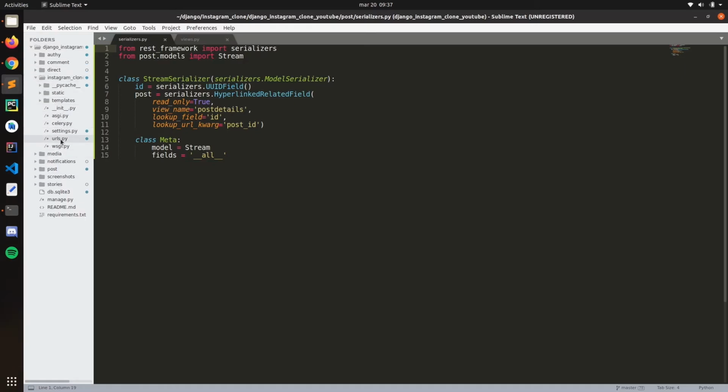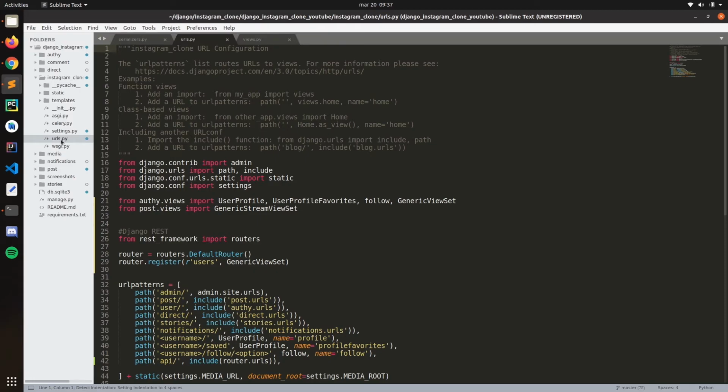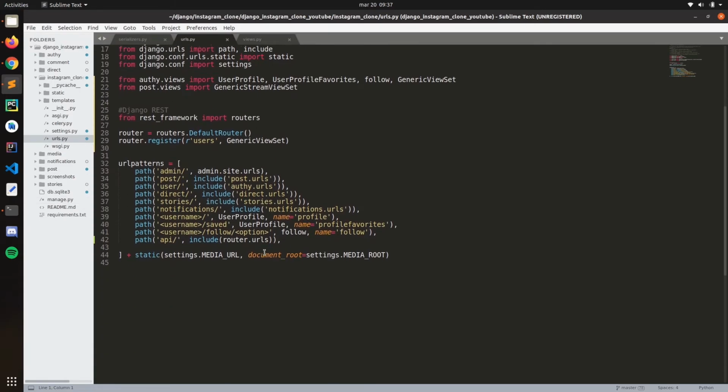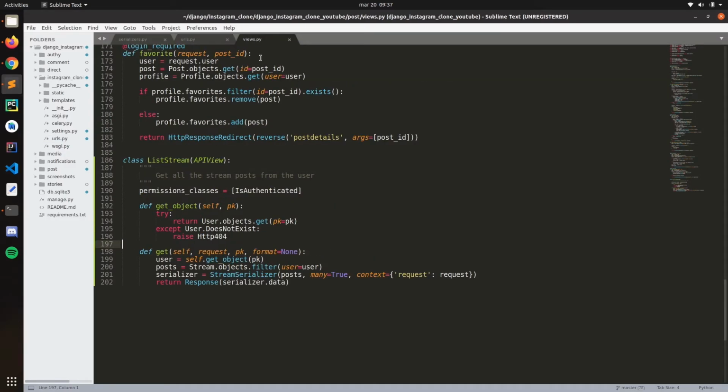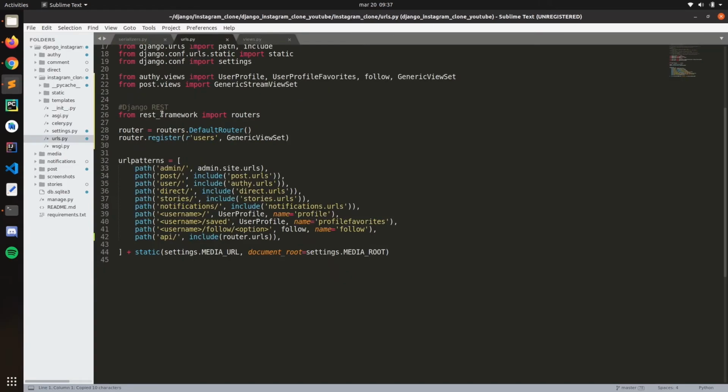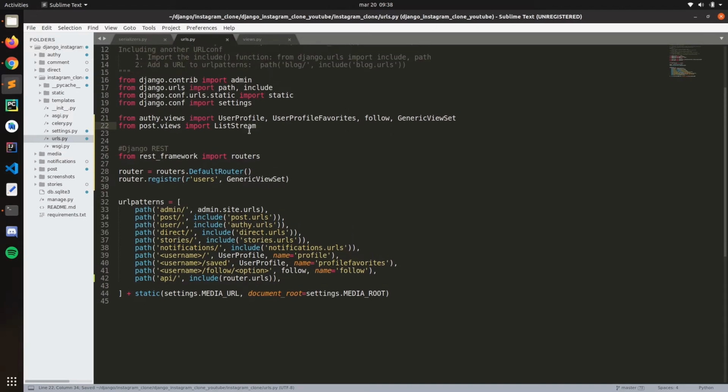So okay, we got the view. Let's really quick go to the URLs here. And let's import this string here. List string. We don't have that one there. Okay, list string. Let's import that here from the views. And let's go down here. Let's create a new URL.